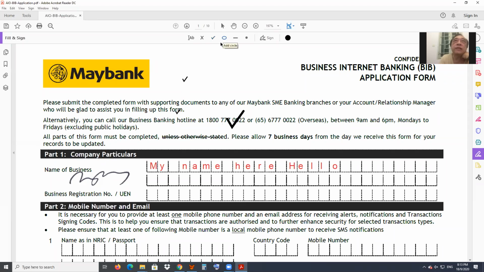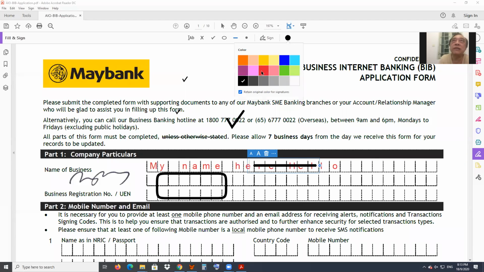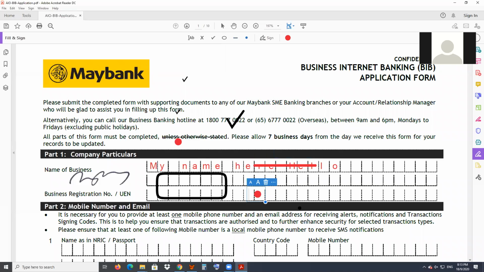Okay, and you also have a circle. I don't know what the use is. Probably not much use. And then you have a dash. You can use it to underline or cancel text. Okay, same thing, if you want to change color, you can change it. Then this one is a dot. Okay, so yeah, these are some of the basic editing tools. Don't expect too much.